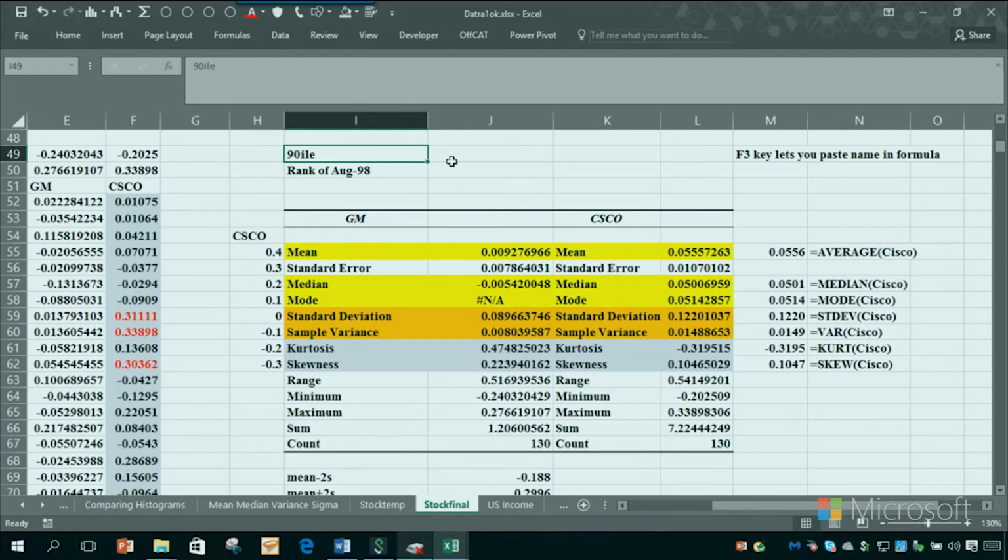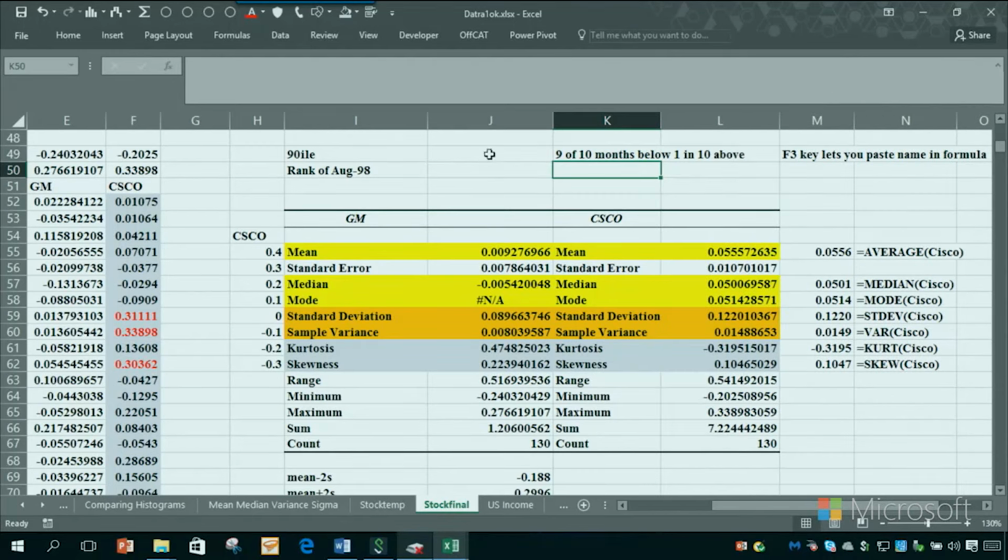But often we want to know percentiles of a data set. So the 90th percentile on Cisco, what does that mean? That means 9 out of 10 months below that, 1 in 10 above that. Okay? The 10th percentile means 1 in 10 below, 9 in 10 above. So there's a couple of functions that do this.